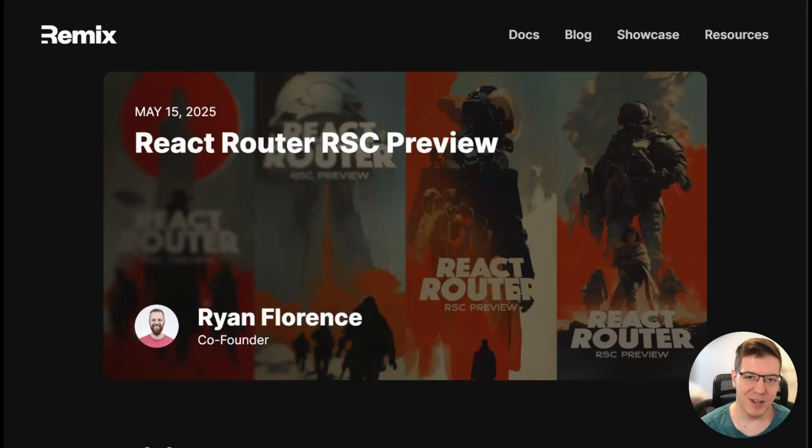Now this is shaping up to be a wonderful year. It's 2025, we still haven't gotten GTA 6, but we got React Server components in React Router. Let's talk about them.